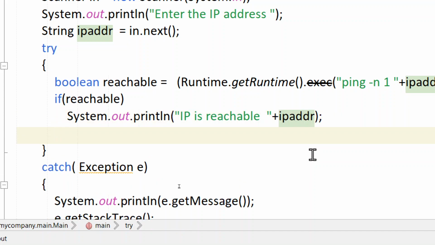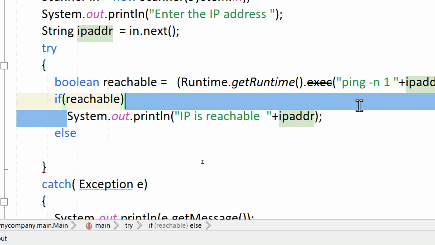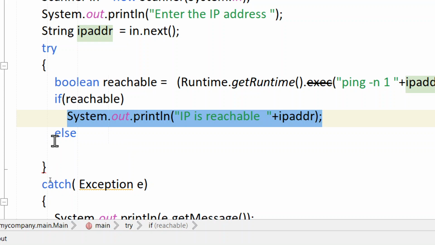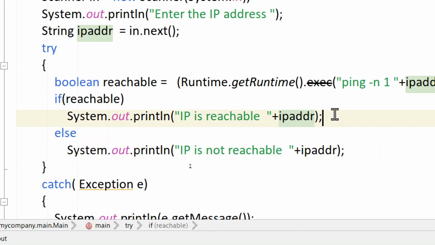What if, let's go to the else part, you are not able to reach that particular place? Then you are going to say that the IP address is not reachable. Simple as that. I will not waste my time writing this one, so I'm going to say IP address is not reachable. That is an obvious one. Now, if it is reachable, let us do something extra.